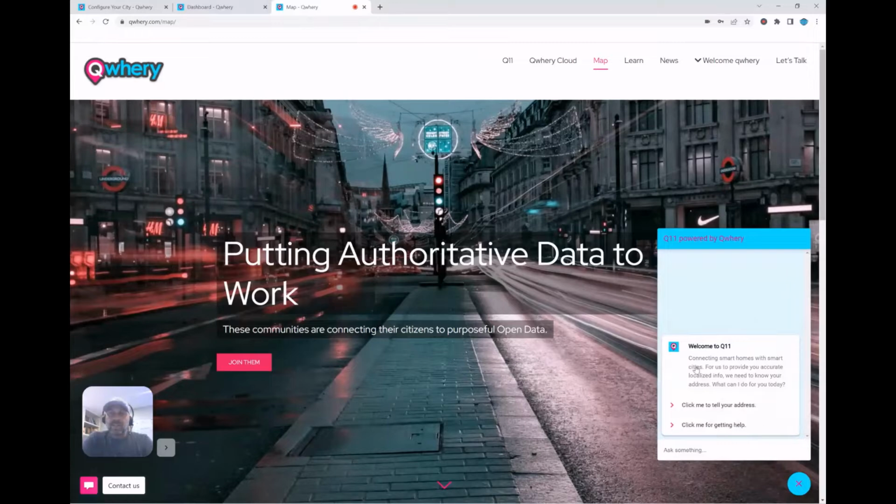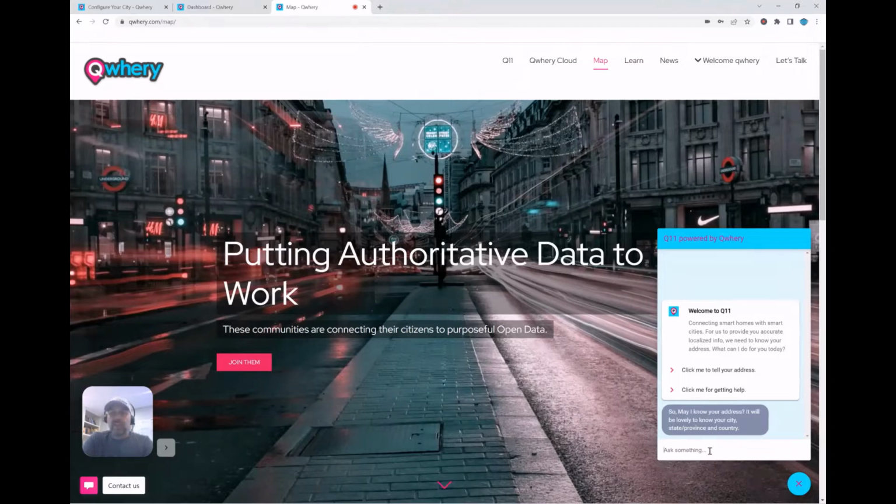And the very first thing it does is ask for our location. And it does that again so that we can, as a customer, find out information in context to our location. So I'm going to click on tell me your address, and I'm going to input the address for our demonstration purposes in Smartville, California.